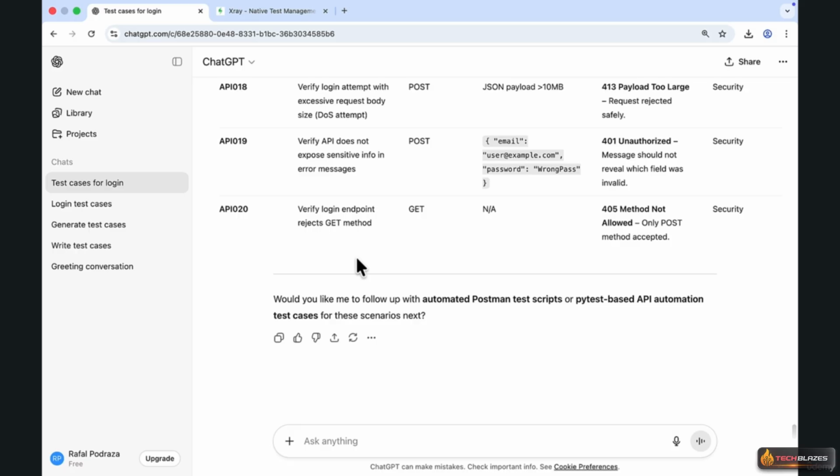With this, ChatGPT will generate a complete set of test cases, covering both normal login flow and edge scenarios, such as SQL injection attempts or malformed request structures. This shows how we can move beyond simple UI testing and start using ChatGPT for back-end level and API testing, making it a powerful tool for QA engineers in real projects.